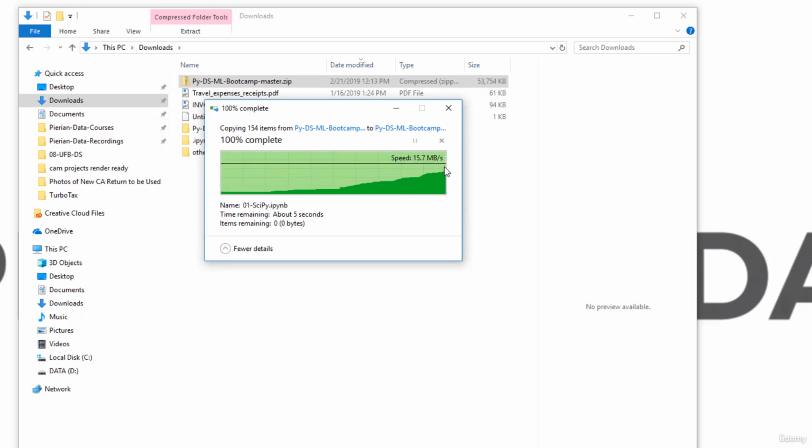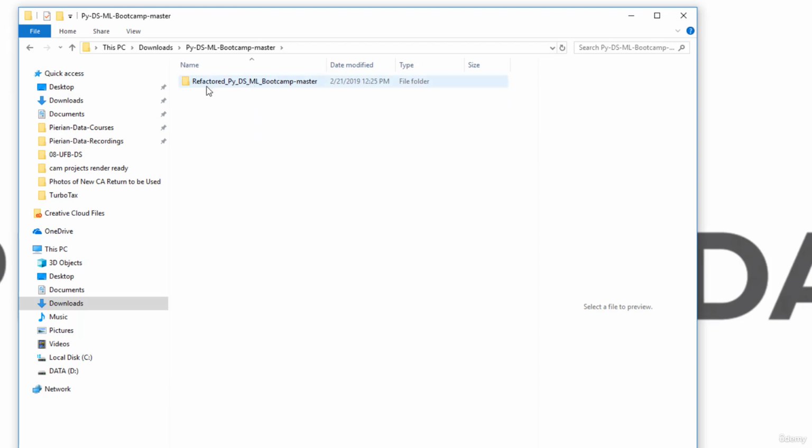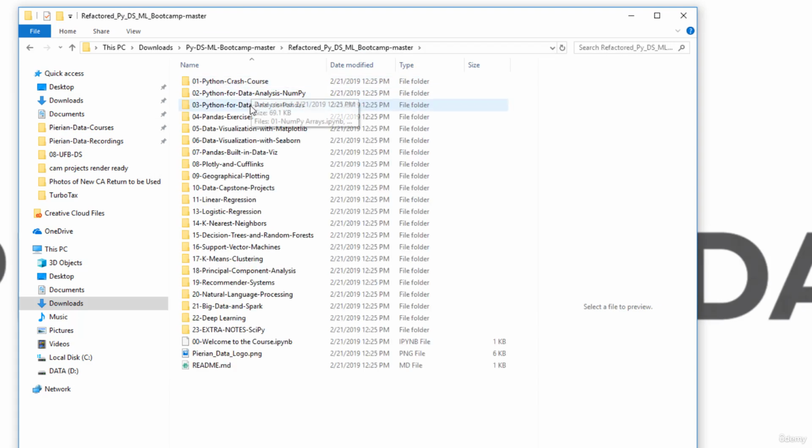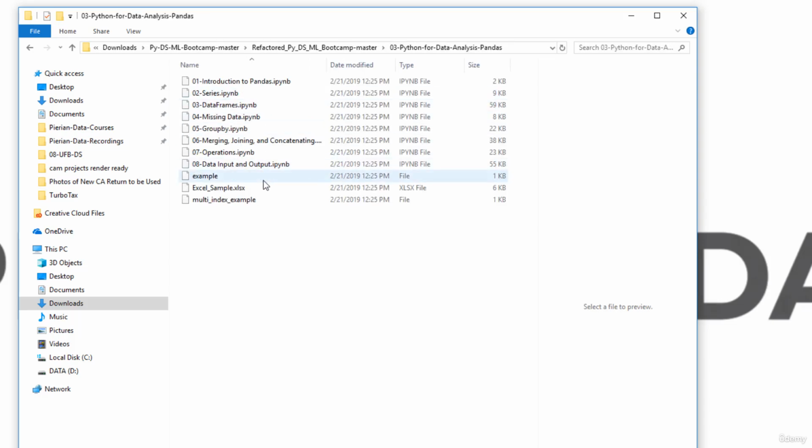So let that unzip. And then once that's unzipped, you should see a folder here and you'll see something that says refactored. Go ahead and click on that and you'll see all the course notes organized in the order that they are in the course. And if you then double click on these, you'll see a bunch of files called IPYNB files. Now the thing about these files, if you were to try to double click on them and open them directly, that wouldn't work. They actually need to be opened directly through the Jupyter Notebook system.